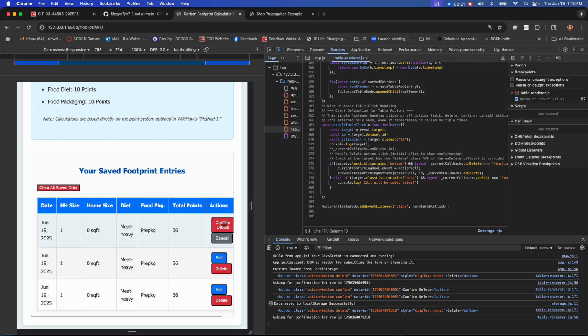But at this point, we haven't actually coded what happens if the user waits more than 3 seconds, exactly like we did here. If they wait, then it just reverts back. If they wait too long and don't do anything, it reverts. But if they confirm, then let's go confirm, and once we're confirmed, we'll reset the state.